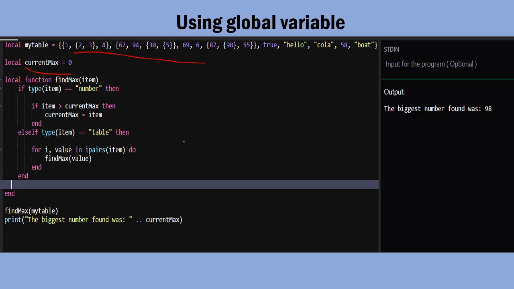whenever it finds a larger value, right? So this approach still uses recursion, but the style is different. The recursion is only used to visit every nested element. The actual answer is stored in one common variable, right? So of course this current max is set to 0. We are using this local function find x.